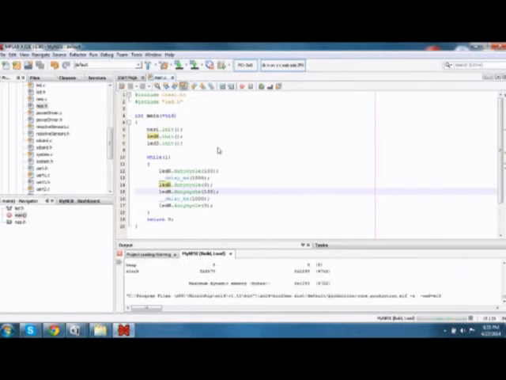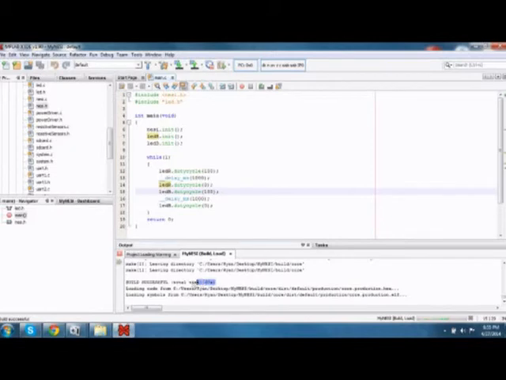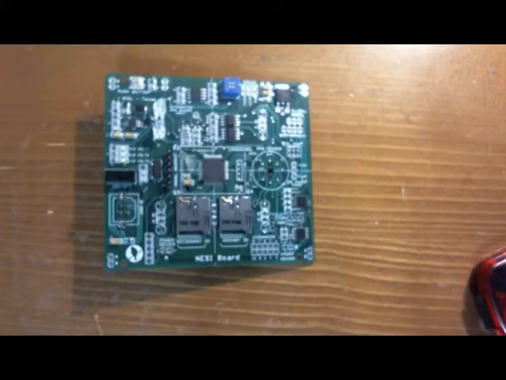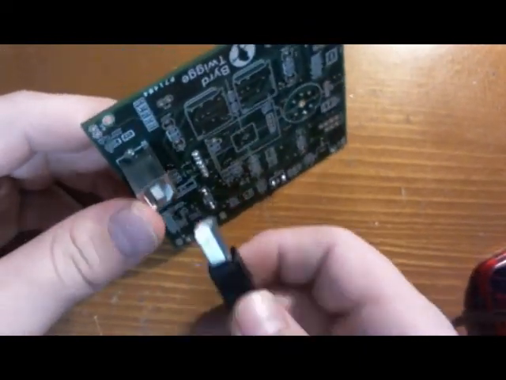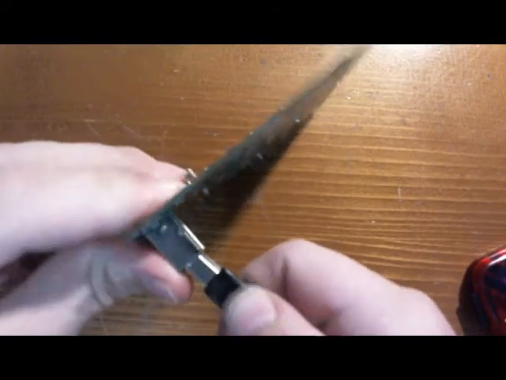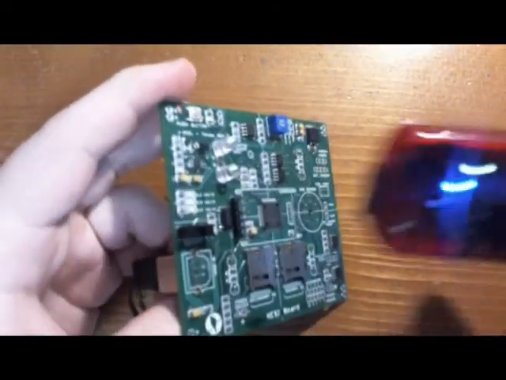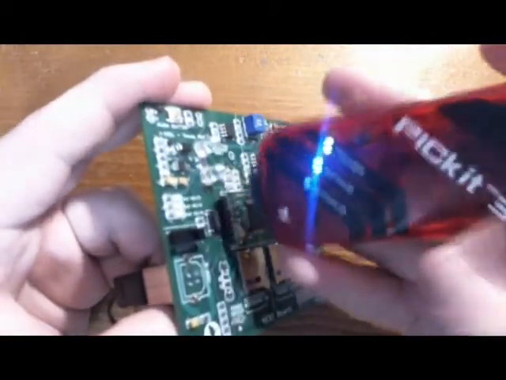So it looks like our building of the program was successful. Now that's done, we can go and program the NESI board. In order to program the NESI board, we're going to plug the standard USB Type B plug into the NESI board here, and we're going to attach the programmer up to the programming header here. Make sure it's oriented the correct direction.